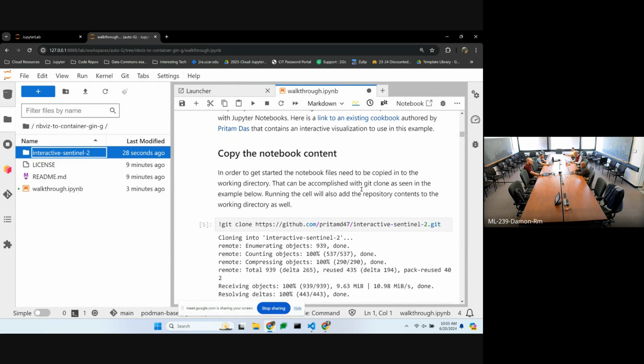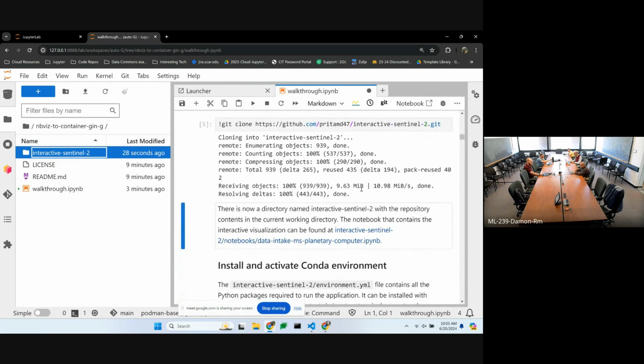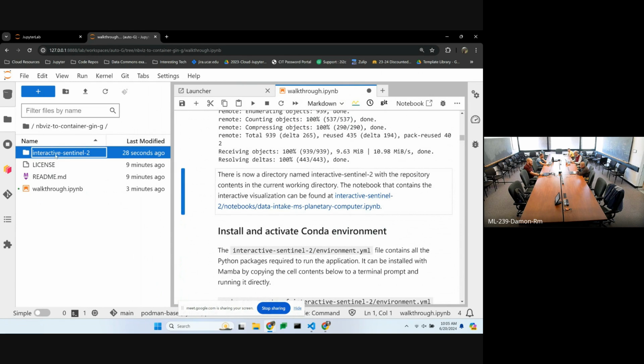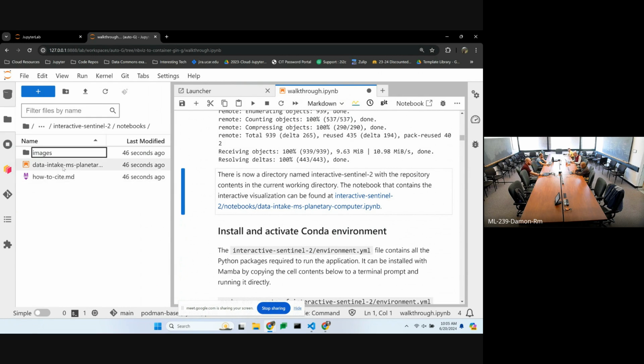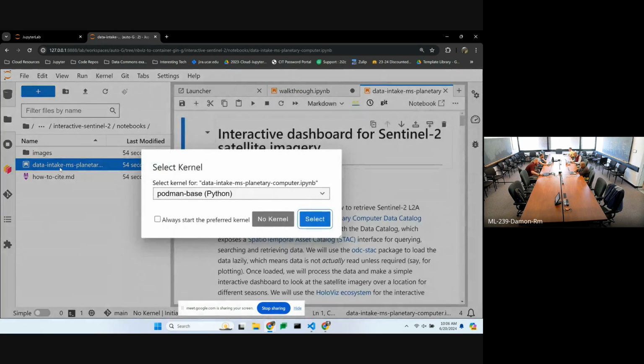We did this mainly so that we can take a look at this interactive visualization notebook that's already been put together for us. So if we click into this interactive Sentinel-2 and then into the notebooks directory, there is a data intake MS planetary computer notebook. And this contains the visualization.